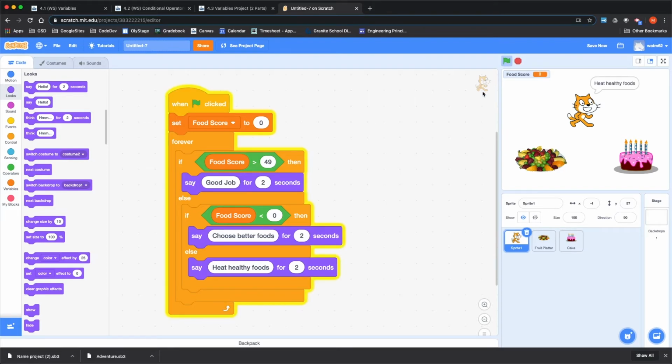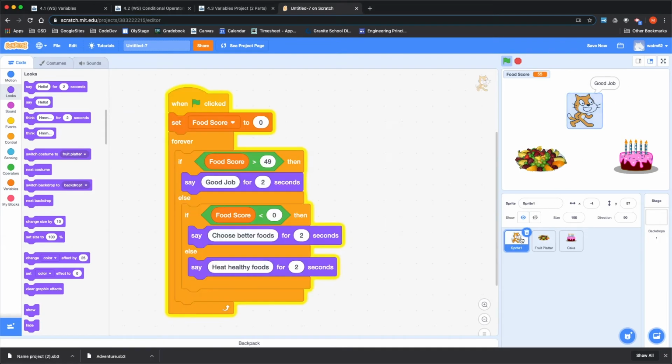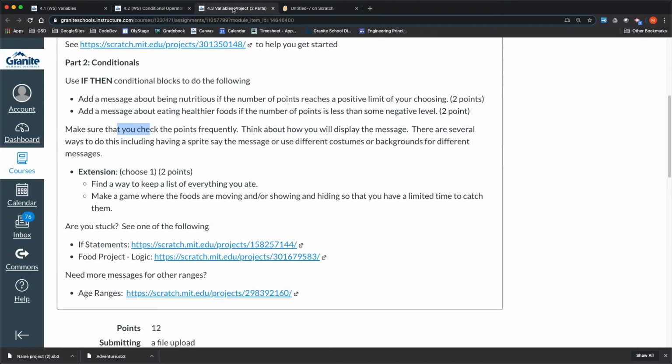Let's try it. Food score of 0, it's telling me to eat healthy foods. If I start by picking a piece of cake, it tells me to choose better foods. If I eat a lot of fruit to get up above 50, then it's going to tell me great job. And we have satisfied that part of the rubric. Now this isn't a very exciting game at that point, so here comes the enhancement.